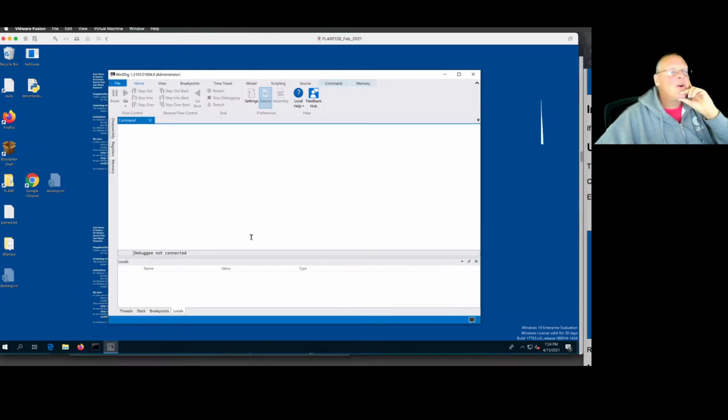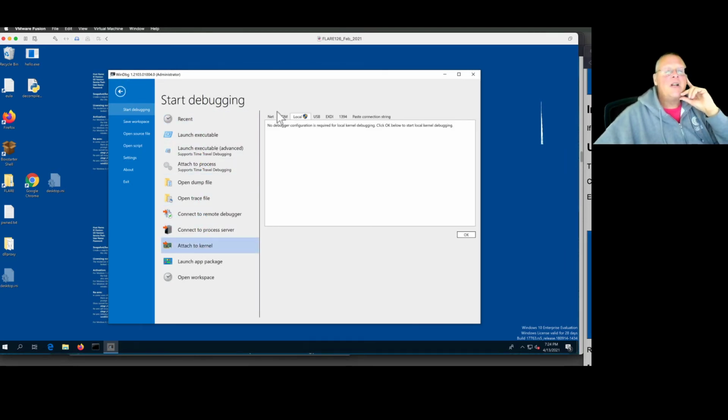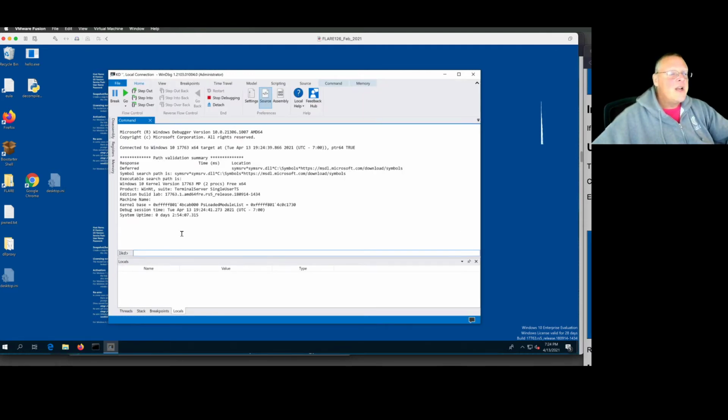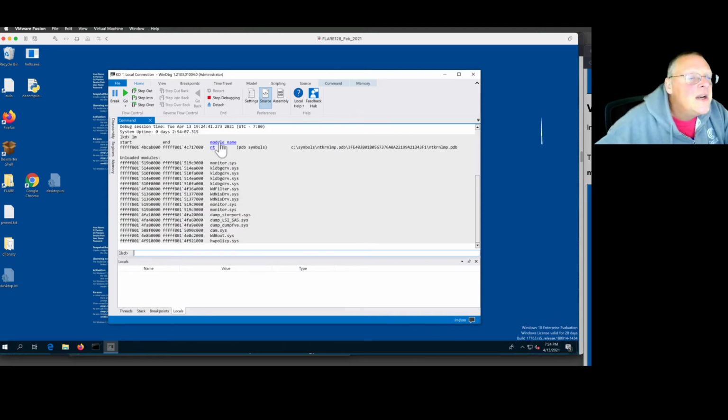And once you've got it going, you have to tell it what to debug. And it is File, Attach to Kernel. And I could attach to other computers over the network and such, but I'm just going to attach locally to this machine right here. And so now I'm ready to examine the kernel on this machine. So I can see the modules with LM, and here's various modules, and the only one with symbols is the kernel called NT, and that's NTOS kernel.